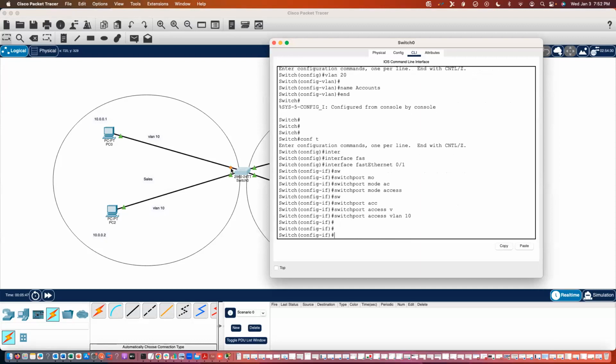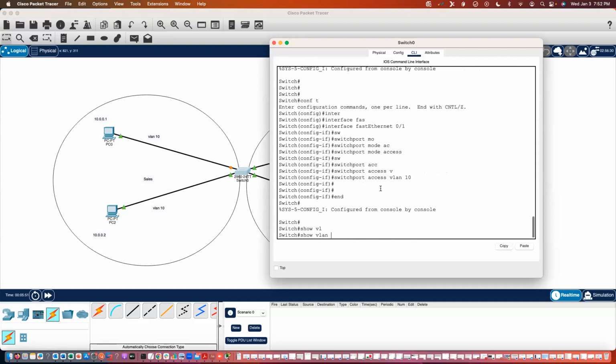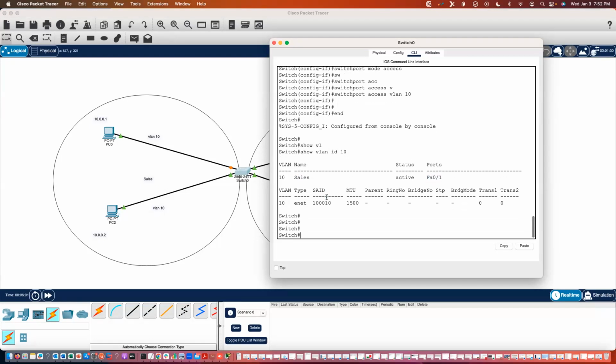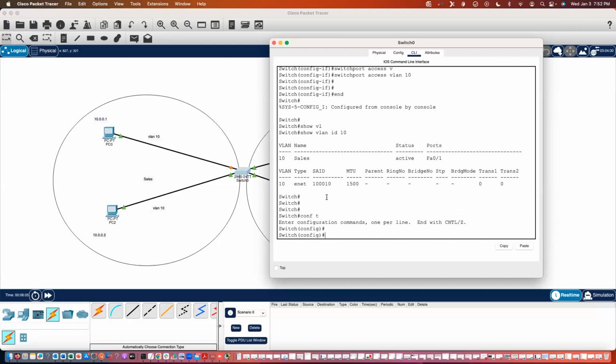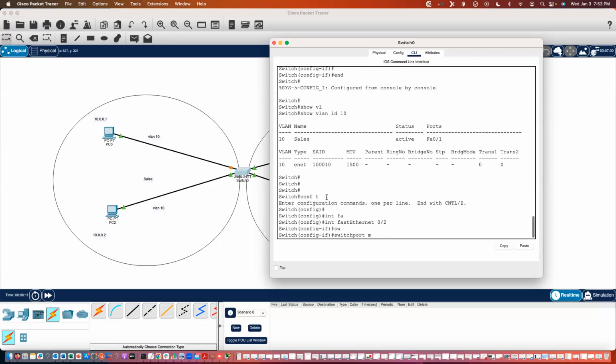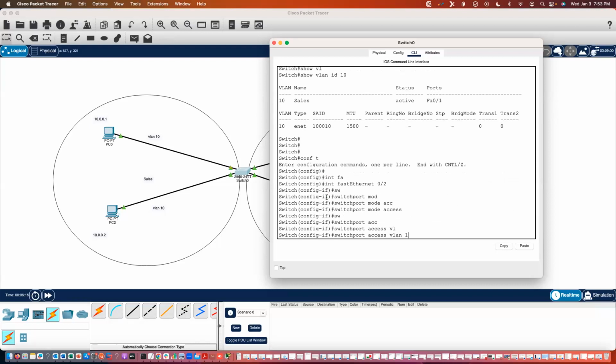So now this port is in VLAN 10. I can check that by doing show vlan id 10. It says 10, and I have port 0/1 in VLAN 10. Okay, so now interface FastEthernet 0/2, switchport mode access, switchport access vlan 10.